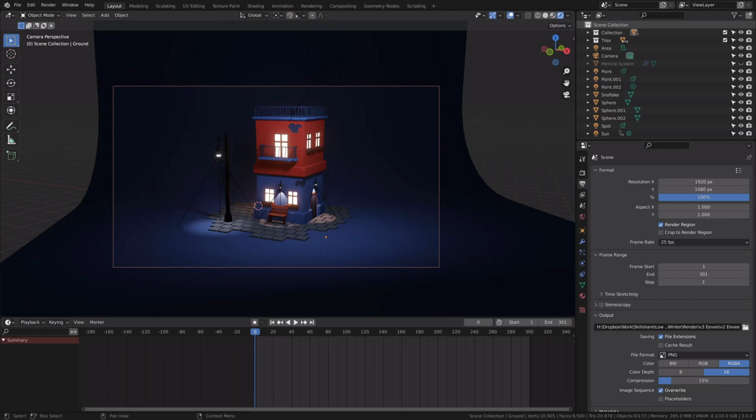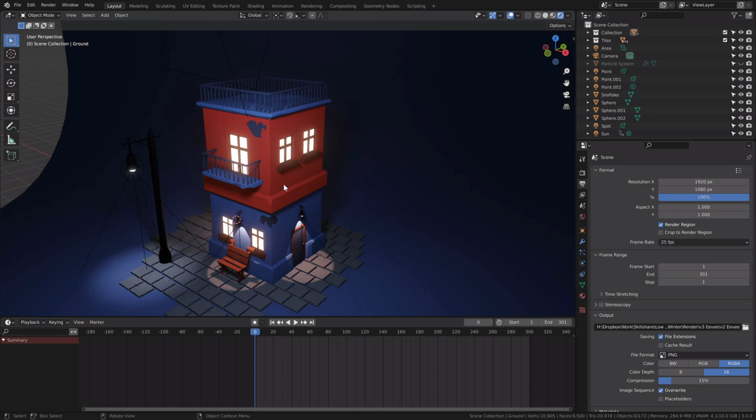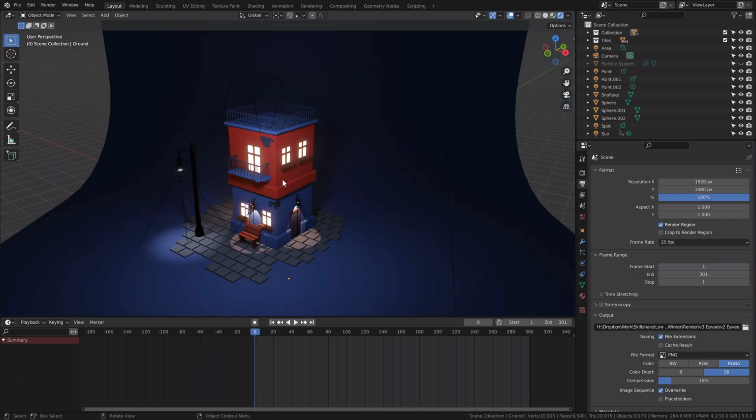To add snow in Blender might be easier than you think. For example, I have this scene and I wanna add the snow into it. I want to make a winter scene. We can do that with Real Snow add-on.